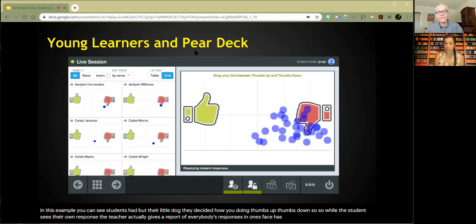So it's really, really great for kids to be actively engaged in the lesson, whether that's a variety of things: thumbs up, thumbs down, type in your answer, draw your response. Pear Deck has a wide variety of item types, and many are really appropriate for the young learners as well as learners of all ages.